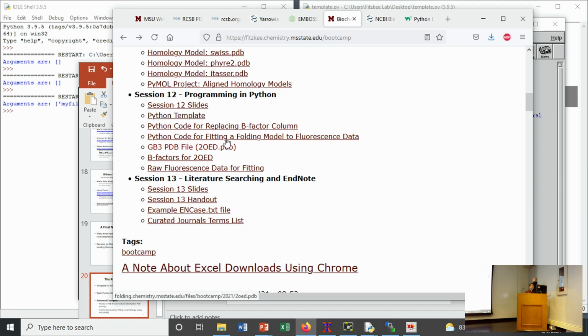One of these is code for replacing the B factor column in a PDB file. Remember we talked yesterday about the PDB, where there's a column that has the temperature factor, or the B factor, and maybe sometimes you want to replace that with numbers that you've calculated from your experiments, right? This code will do it, and I've provided some examples there.